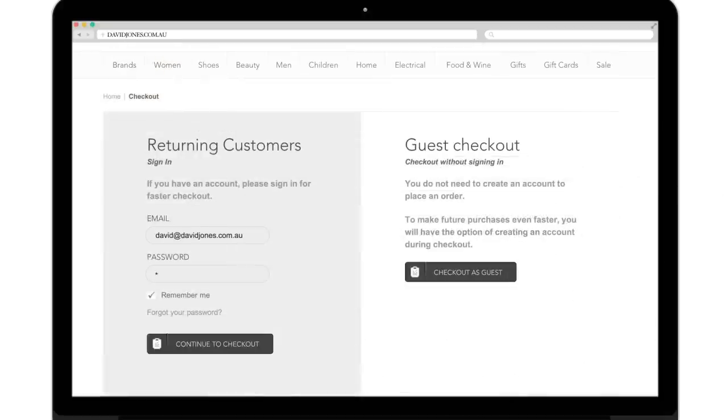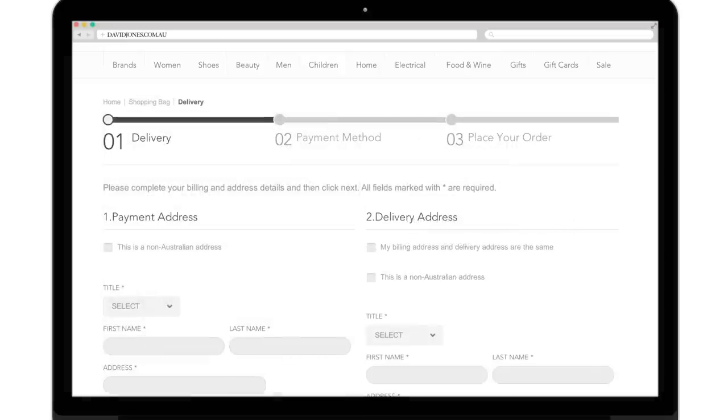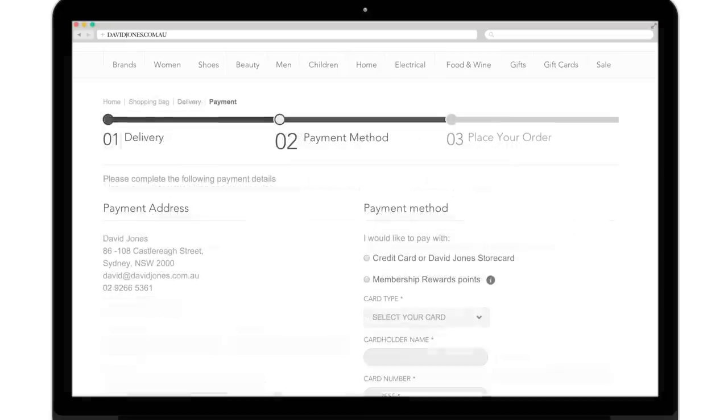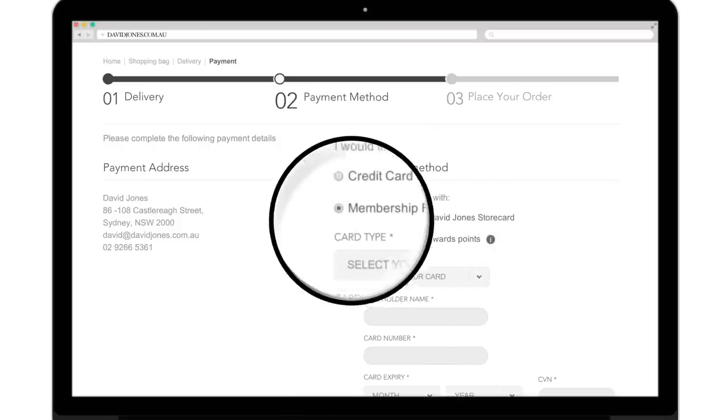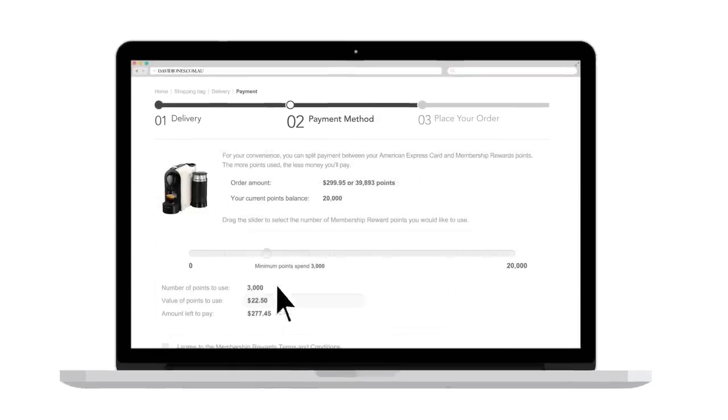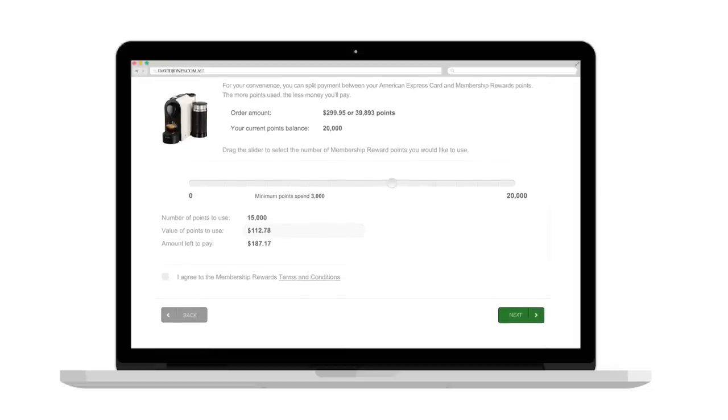Choose to log in with your David Jones online account or the guest checkout. Select your preferred delivery option and when prompted, select membership rewards points as your payment method. You can use the slider to choose how many points you'd like to contribute to your purchase or use a combination of points plus payment on your American Express card.